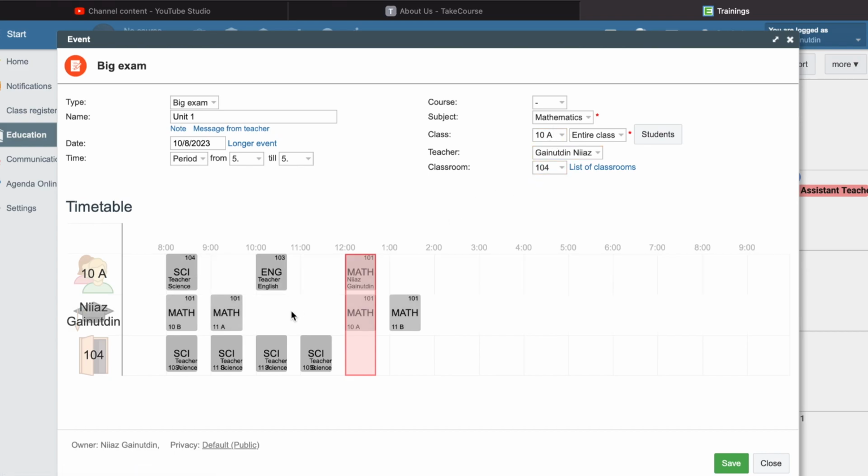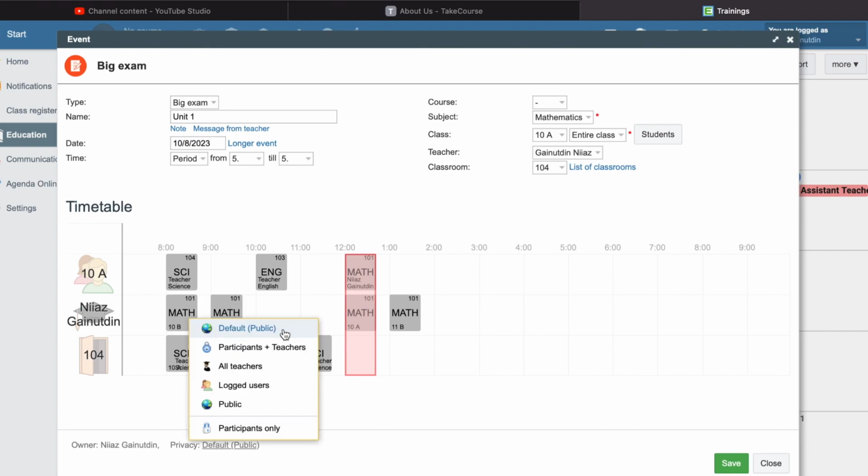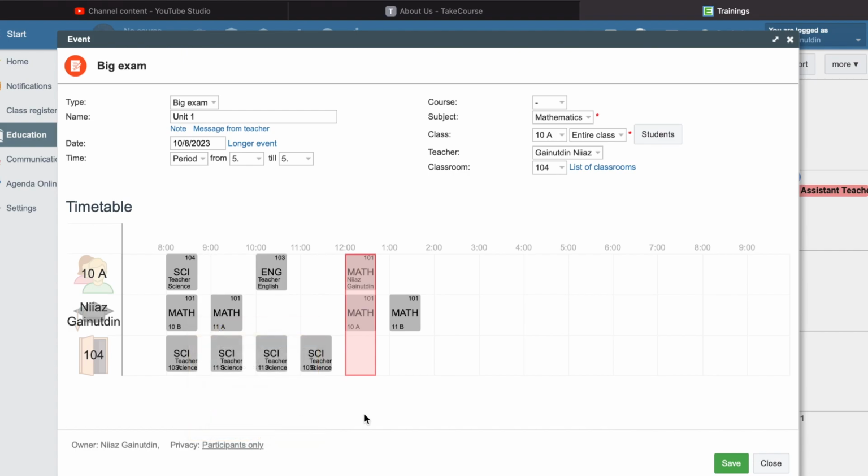And for each kind of event, we also have here the privacy part. As a default, we have here the public, so all teachers can see your event here, and also it will be showing here the date, and they also can check when and who is making the event as a big exam. Or you can specify that it's only for the participants plus teachers, or make it for all teachers, or make it for participants only. If only the participants, then it will be seen only by you and your students.